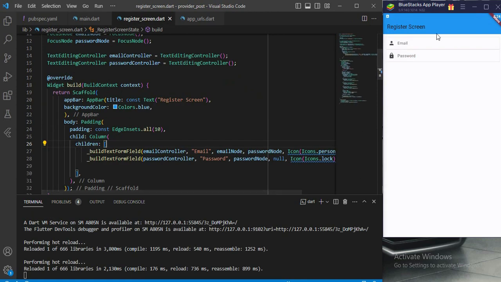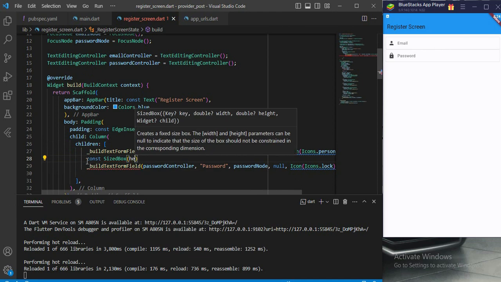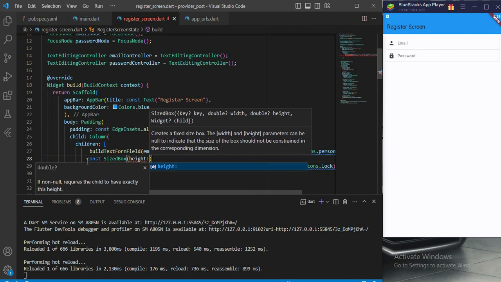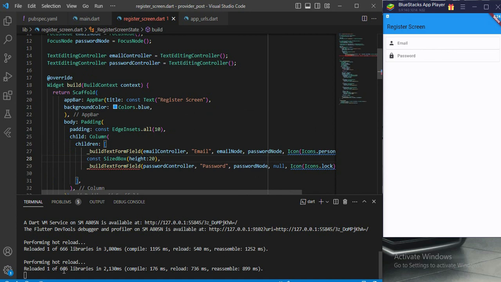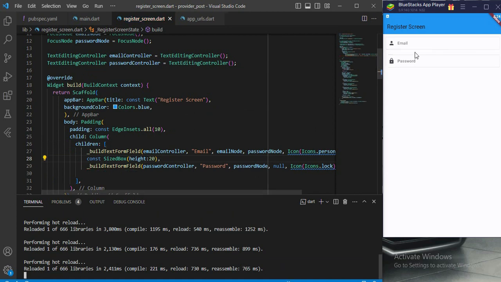Now you can see we have this screen with email and password. You can see there is no gap between this email and password. Now let's keep some space between these. So for that, a sized box of height, let's give 20, and then let's put some comma here, and then I'm going to reload it again, and then we have the space.